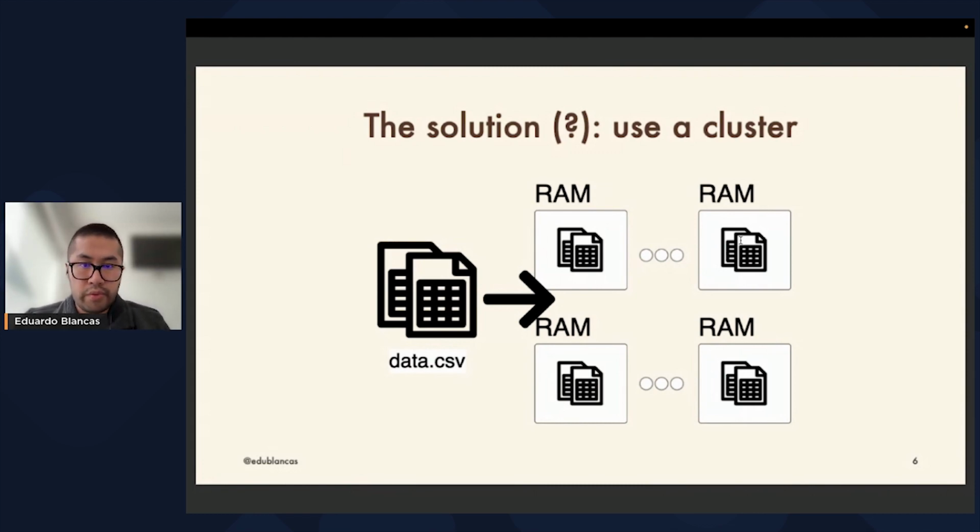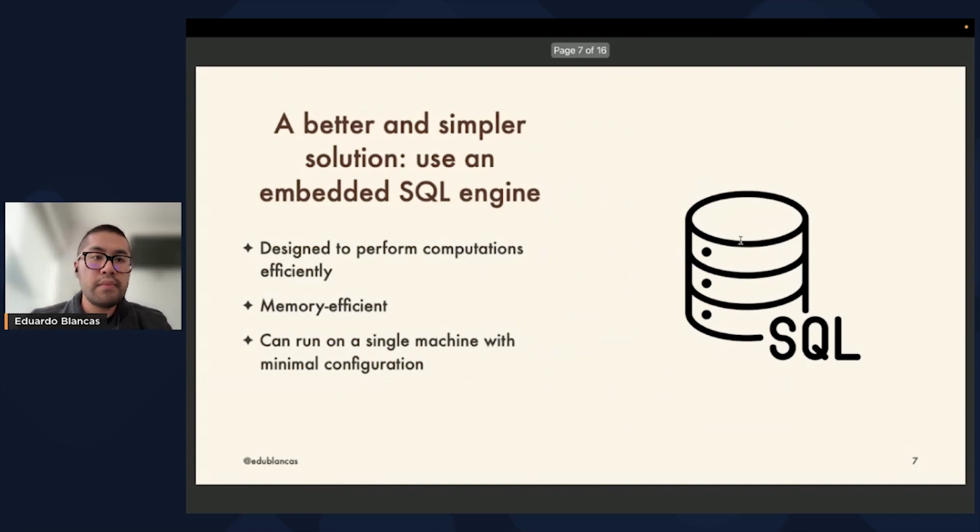So what I'm going to propose in this talk is that you can get away with a really simple solution for moderately large data sets. And this will also depend on how large your data is and how much memory you have available. But in many cases, this is a great, effective solution. So what I'm proposing here is that we can use an embedded SQL engine. So let's talk about embedded SQL engines.